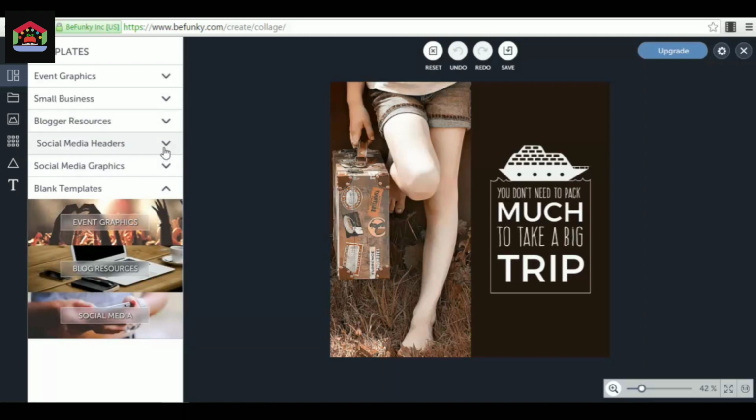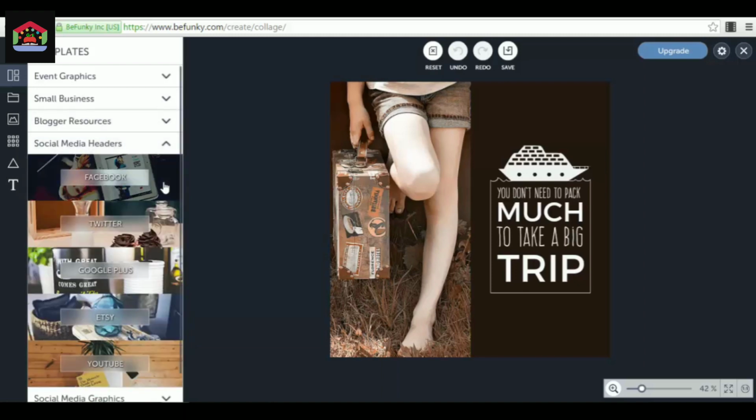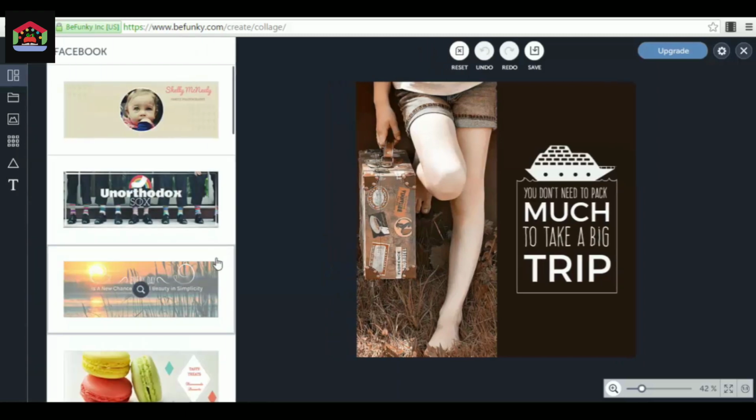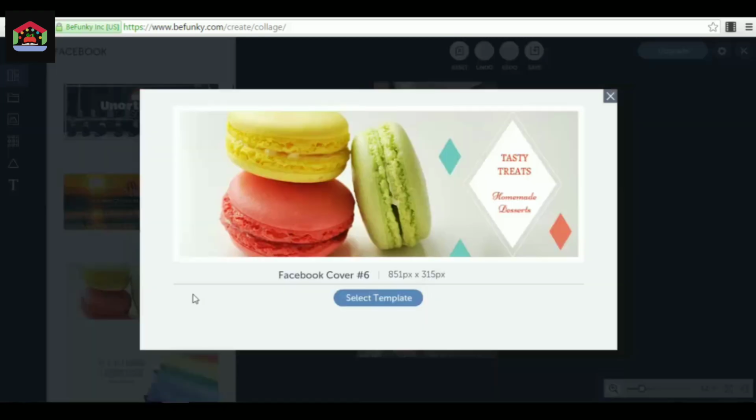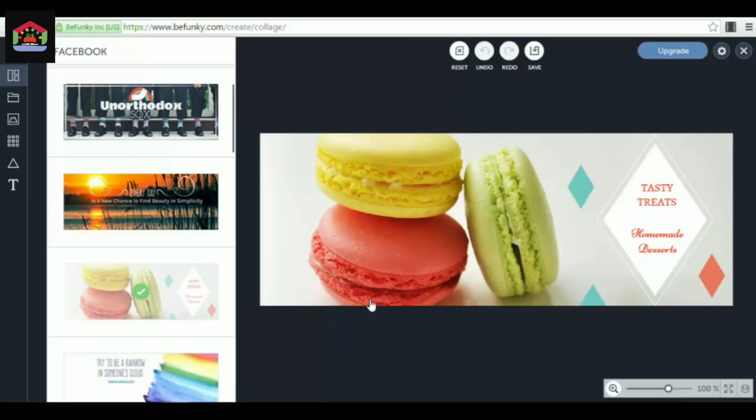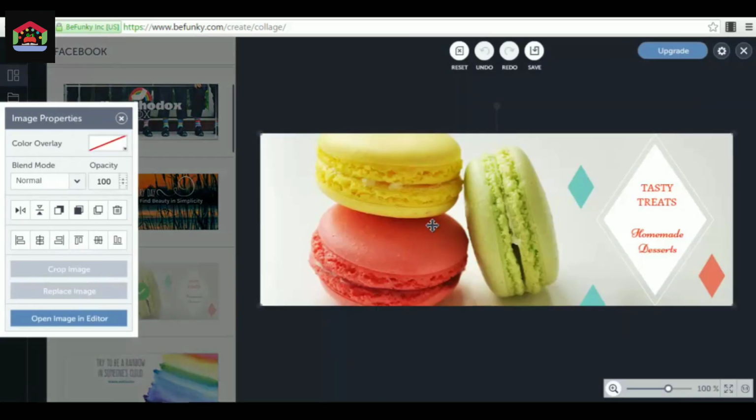For example, if we go to the social media headers and we select the Facebook section, we can select a very nice cover photo. Maybe if you have a pastry shop or something like that, you can choose this cover photo, which is with macaroons. Okay, but this is just an example. You can select this template and after that you can edit it, of course.